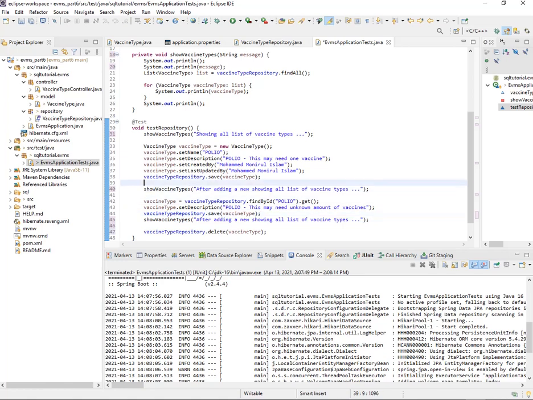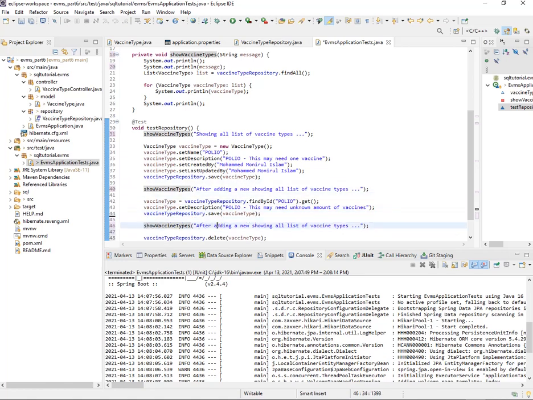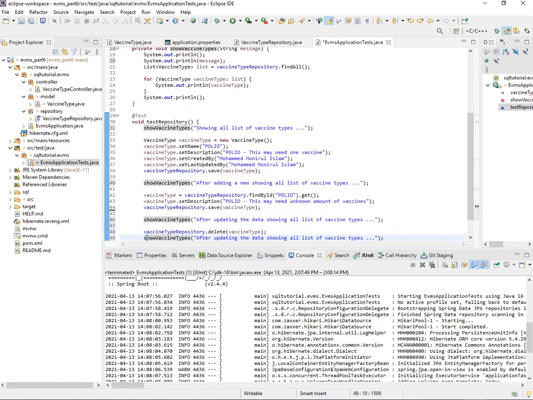So this one would be saying something like, after updating the data, showing all list of vaccine types, and then right after the delete, we want to make sure that we are back on the same place. So they should be losing whatever we added. After deleting the data, showing select type. So let's see how that looks.